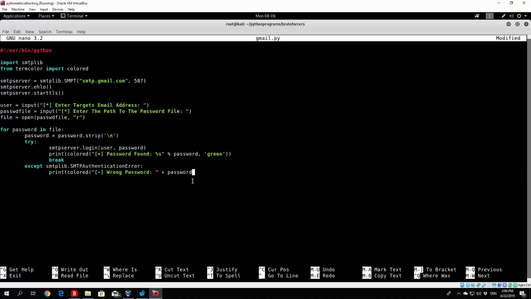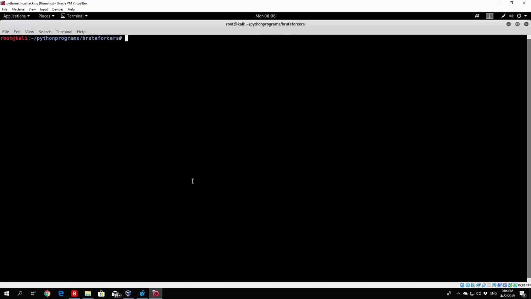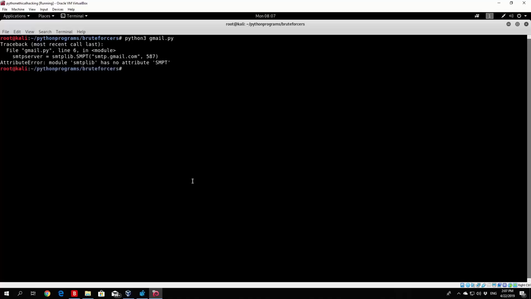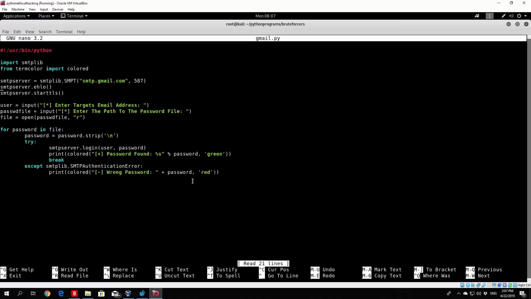So comma once again, and then red, so we want to print this in red, and close 2 brackets. Now let us see if we save this, how does this work. So python3 gmail.py. smtplib has no attribute smpt, of course, because we actually mistyped the actual error.